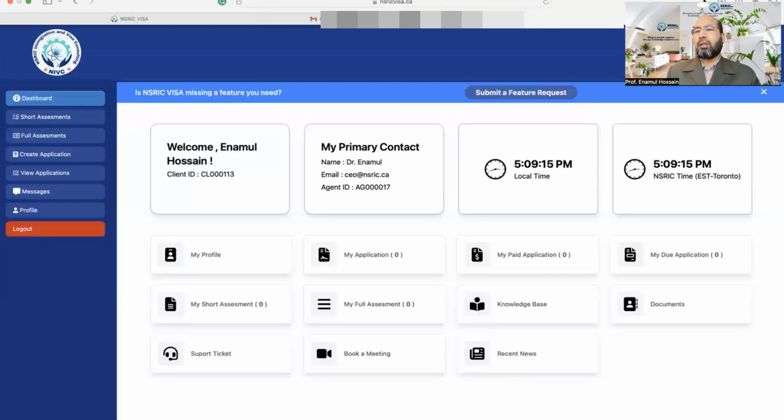Once you complete this, officially you are in our system as a client, but you are in communication with your agent. For example, I used my agent ID. That is the reason it is showing my name and my email address here, so that if you have any issue or confusion, you can easily communicate with your agent. So this is your agent details, and this is your dashboard.